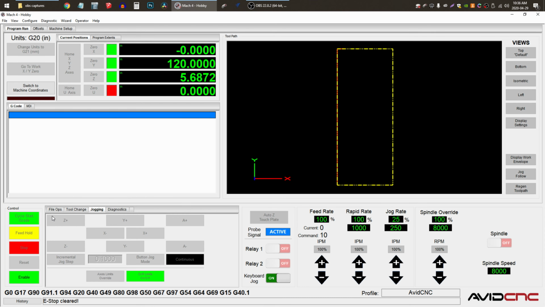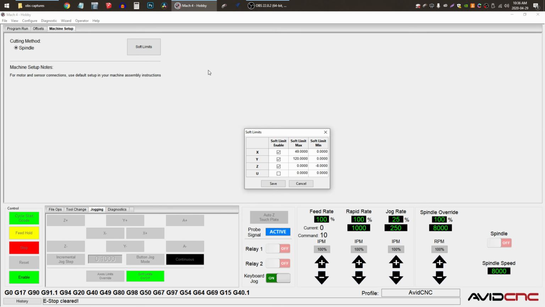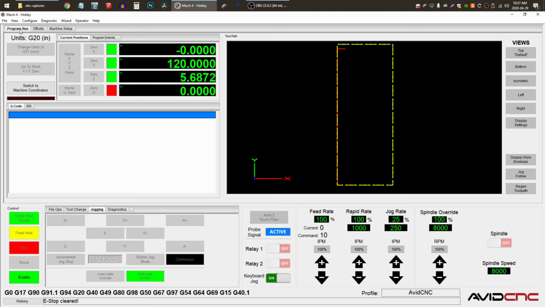Back here in Mach4 with the machine not enabled, we can go to Machine Setup, Soft Limits, and change our Y value from 120, let's add 4 to it, 124, and that will change our value for Y so we can go 4 inches further in that direction. Let's press save. Let's go to program run, and we are at Y120.